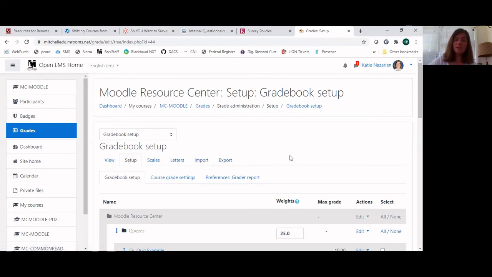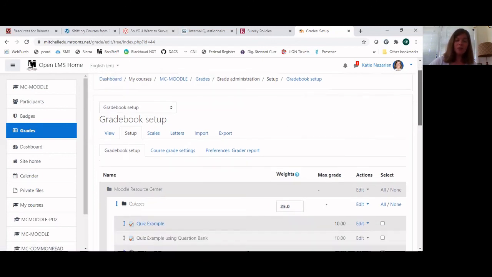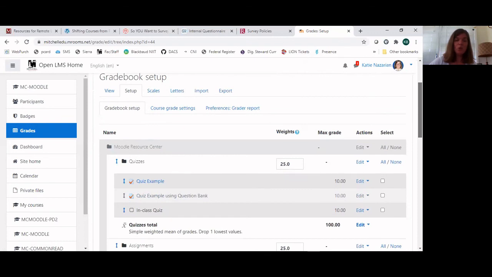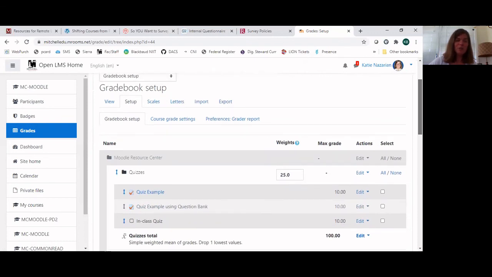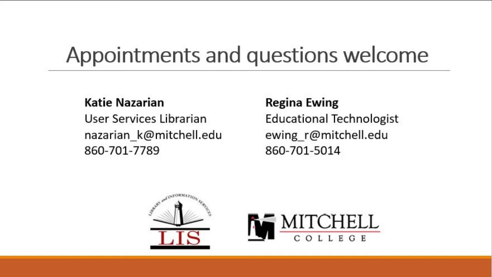So this is the very basics of a gradebook. The aggregation methods we'll go over in a separate video. So now that you know basically how a gradebook is set up, I encourage you to watch part 2 on aggregation methods.